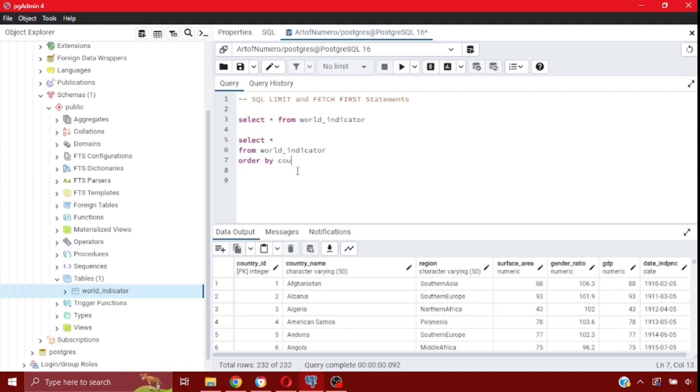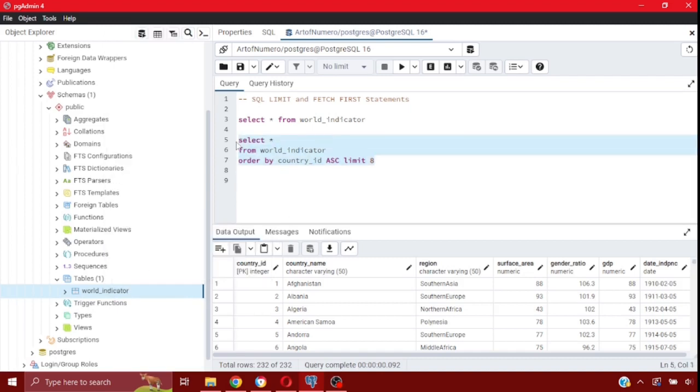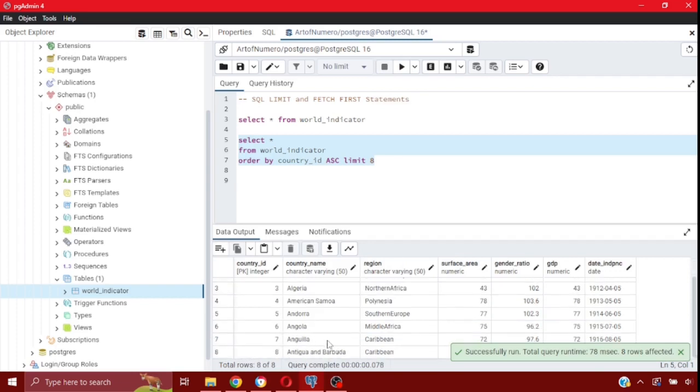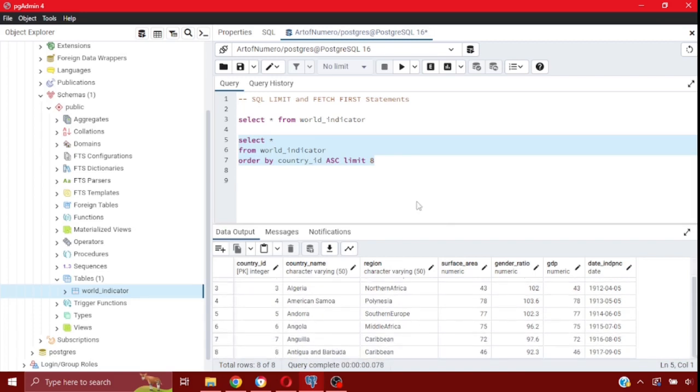So order by, and we need to say country ID, and we put ascending, which is already ascending. And then lastly, we're going to say limit, and this time let's say we put 8. So we're doing exactly what you would do here using the drop-down menu to say first 100 rows, except that now we have modified the 100 to 8. Let's go ahead and run this. You're going to see that now we can see the first 8, which is ascending, right? So we're going to see the first 8 rows of records on our table.